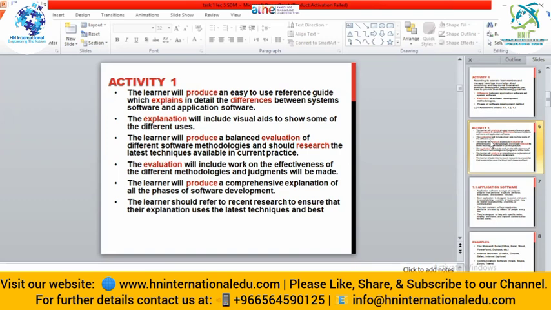So on a daily basis, there are different changes made by the developers of computers. So we have to research and check whether there is any latest technology according to our current scenario and our need. Is there any more suitable methodology available in the market? We have to research that, and then we have to check which methodology we are going to use. Then we have to do the evaluation, which will include work on the effectiveness of different methodologies.